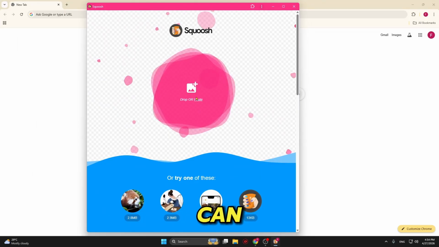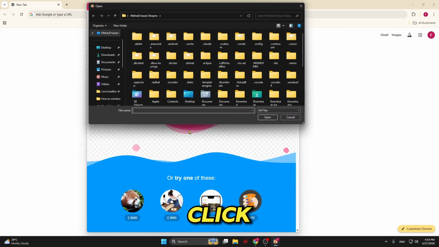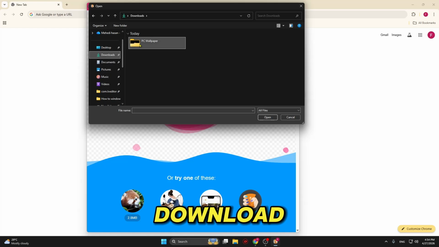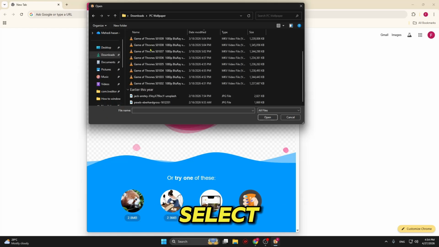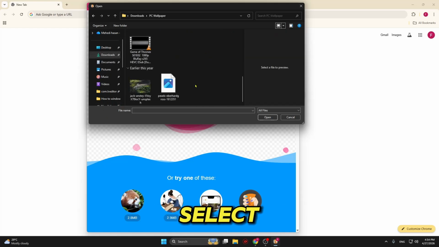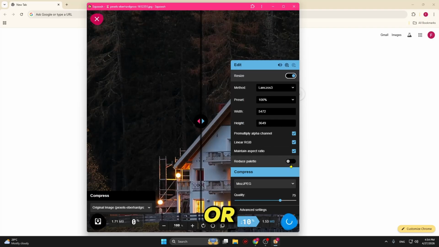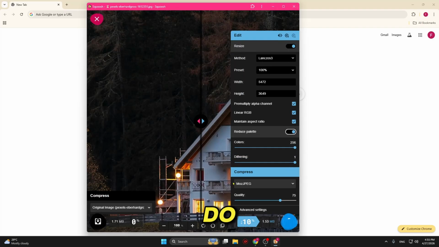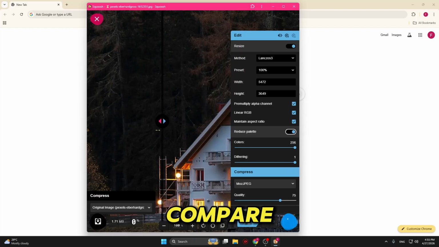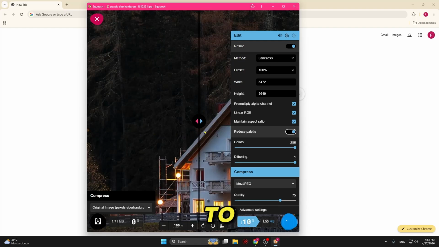Right now, you can simply try an image. If you click on it and click on download PC wallpaper, you can select this image. I'm going to select it, and you can see how much it differs. If you want to resize it or reduce the palette, you can do a lot of things over here. And you can compare its before and after in a very simple way.